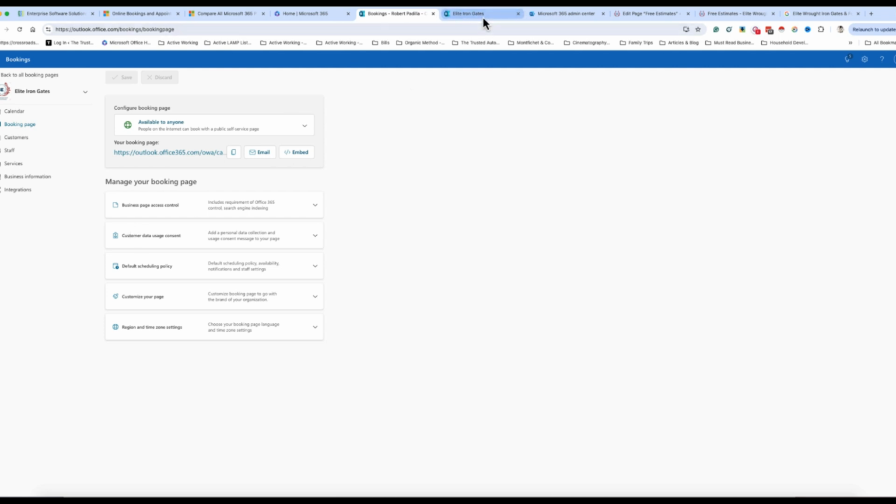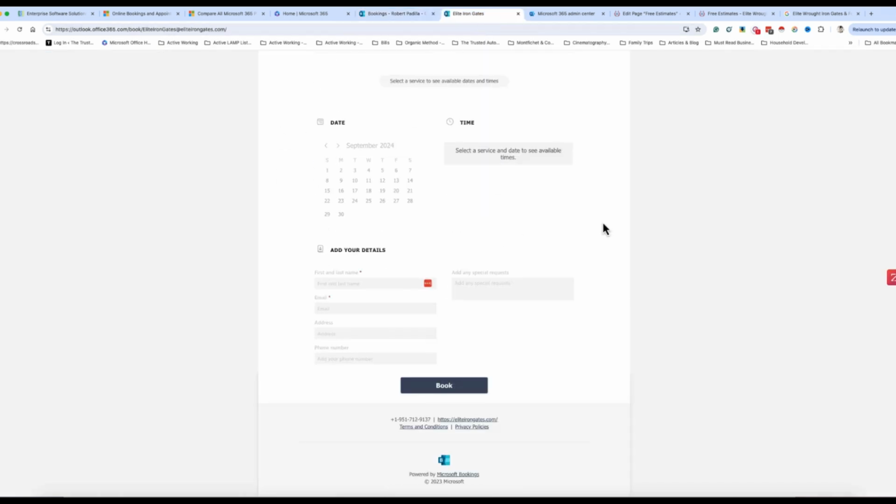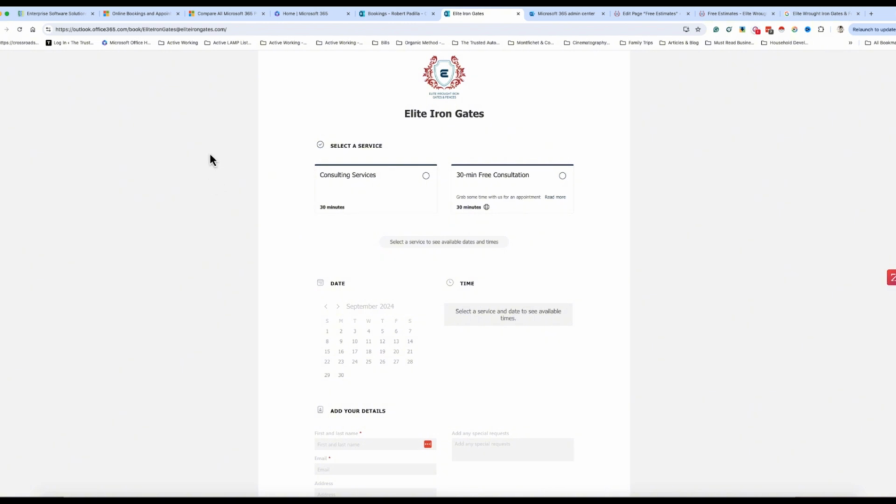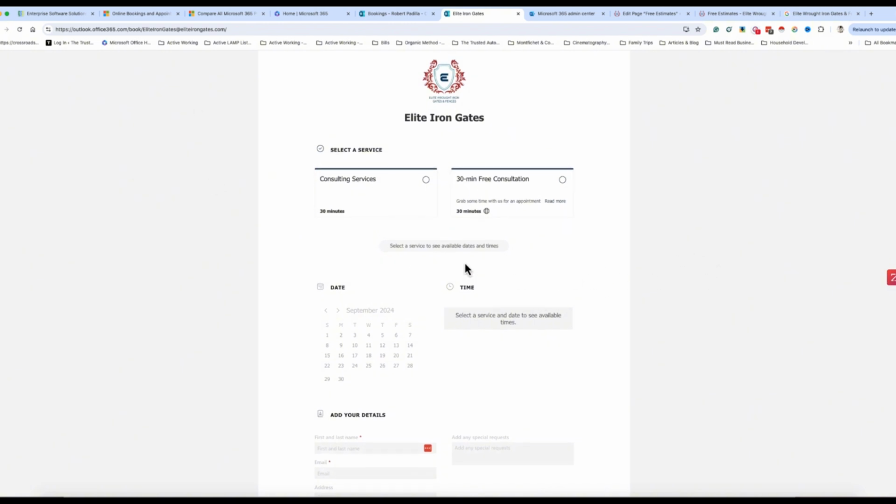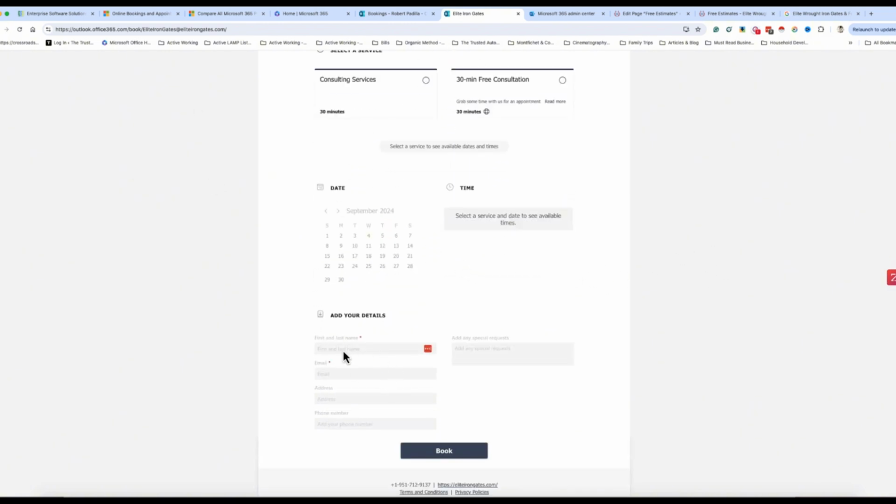If I create this link, boom, this is what my booking page looks like. Really good, nice, clean. You can fool around with the colors a little bit more, but I like that white background. These little red asterisks just mean they're required fields, and these are not, right?